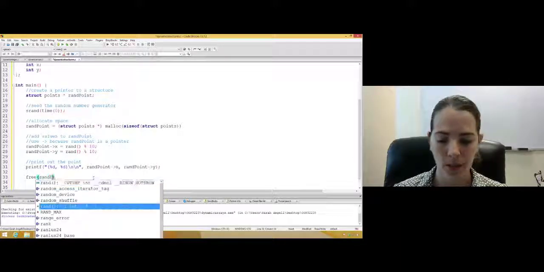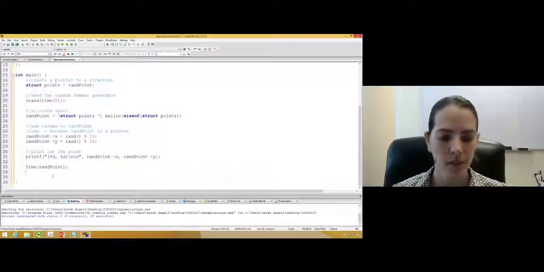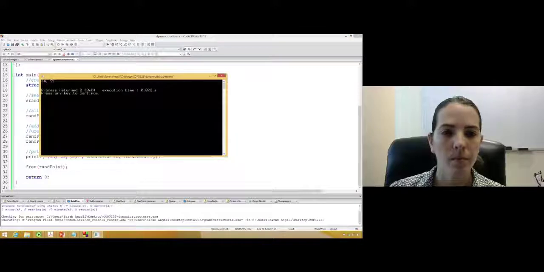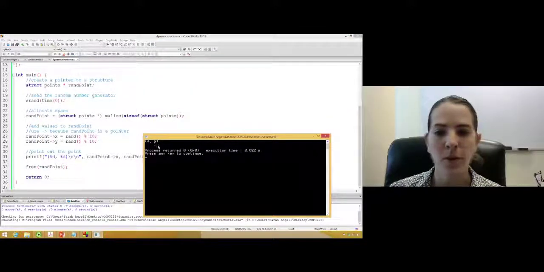So we're going to free random point before we leave the main function. Okay, so there's our randomly created point. X must be 4, y must be 9, because this is the point 4, 9.